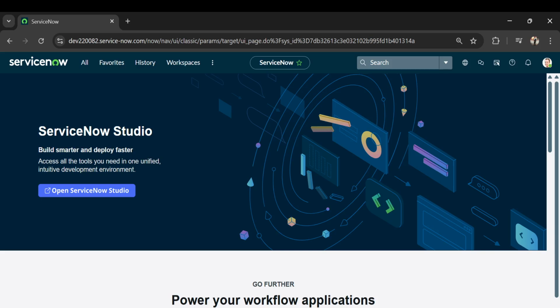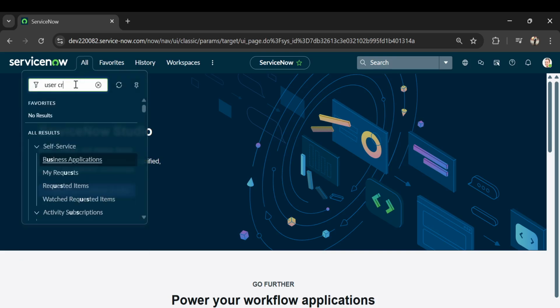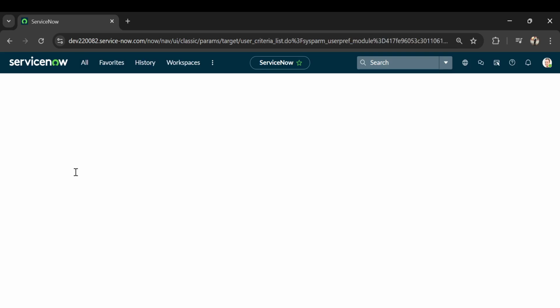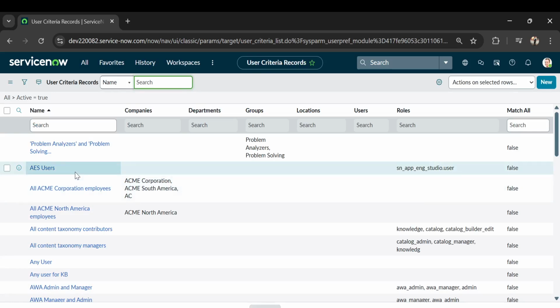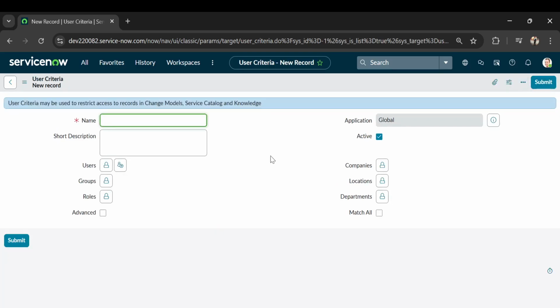So let's go ahead and start and see how it helps us in restricting or aligning with the security of ServiceNow. Let's go to the module called user criteria. Here, if you see, there are a lot of records available out of the box. We'll not talk about that, that is for certain purposes. Let us create a new one to understand what fields we have to fill.